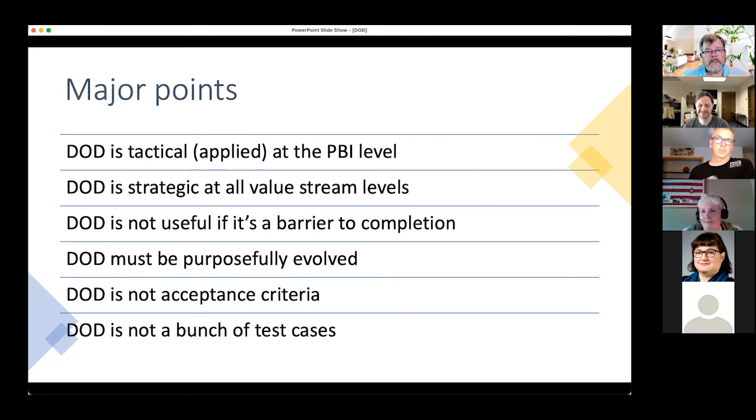Well, you know, they don't get to it for 6 months. It's never done. It just hangs there. What do I do with it? I don't know. Mark it as done. Put another PBI to review what they say. The definition of done must be purposefully evolved. Best in the retrospective. Definition of done is not acceptance criteria or a bunch of test cases.